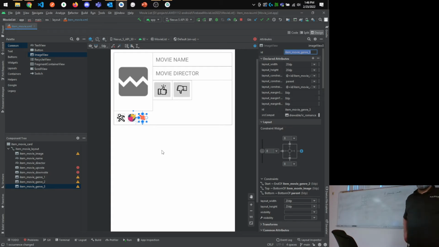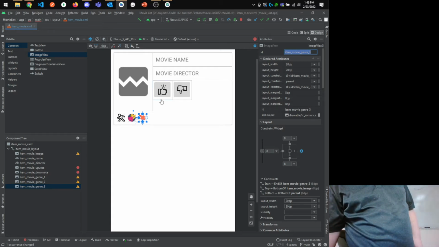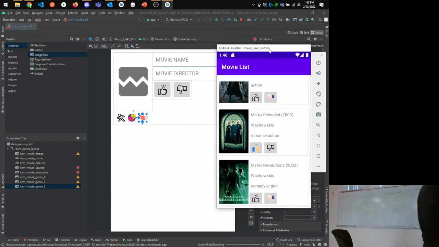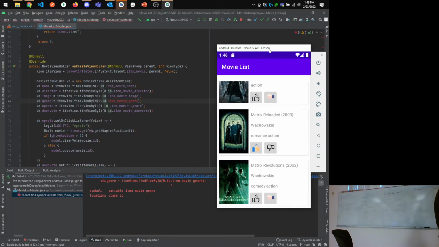Let's go ahead and try to run it real quick and see where we're at. So if I try to run the application now, more than likely I'm going to get an error, because remember, I got rid of the text view that I was previously using to render the genres.